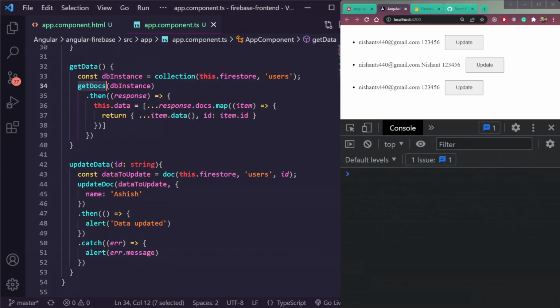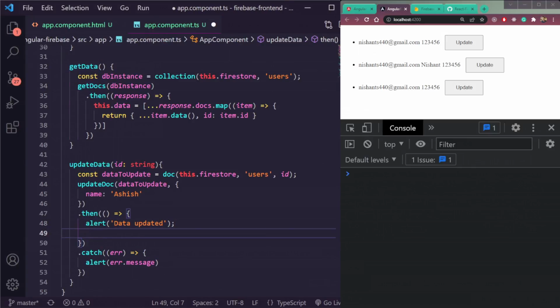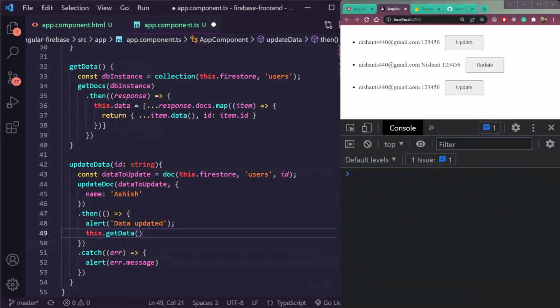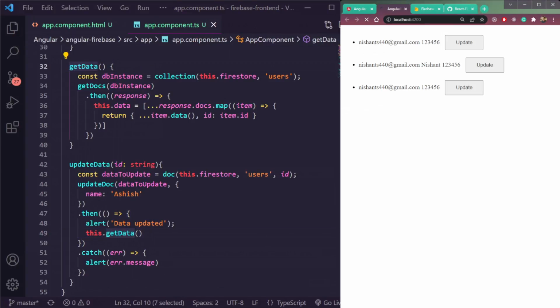And one more thing we can do is call this get data function after we are updating, because then it will automatically refresh the page and get all the data. So make this as this.getData to call the function here. So now click the update of first here, click it, updated, and see the Ashish name is popped up here.